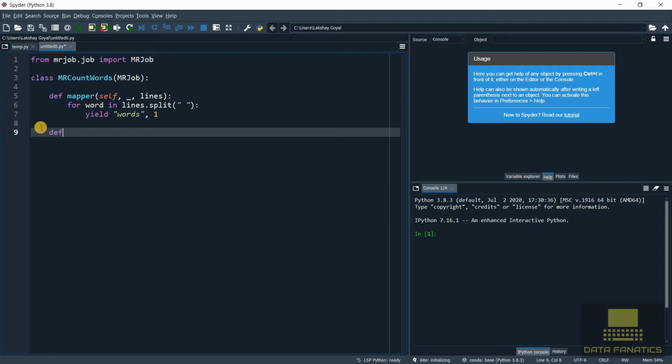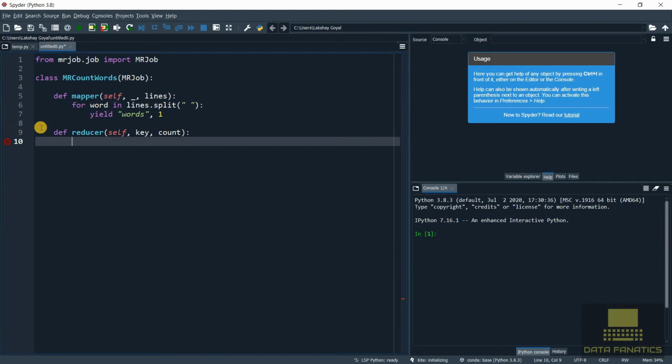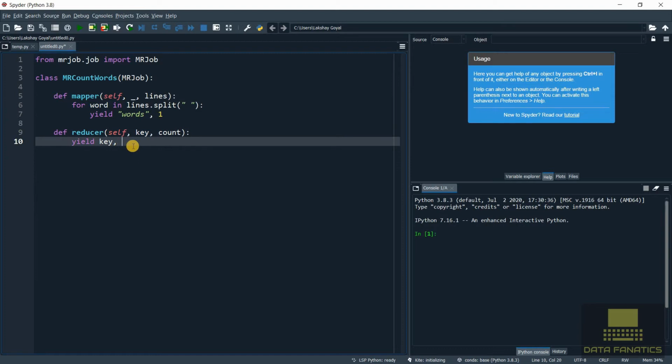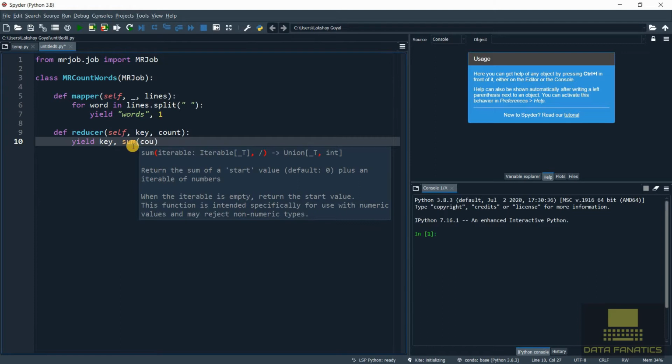Now, the next function is reducer. Similarly, we will pass 3 parameters, self. Now here we can give this a name key, and for values we can say count. Now here what we will do is we will yield the key that we got from here, and that's words. So we are simply yielding the key as words, and then we are passing the sum of count.